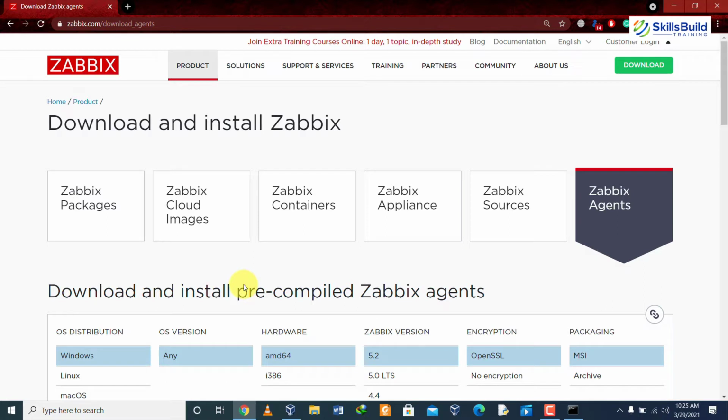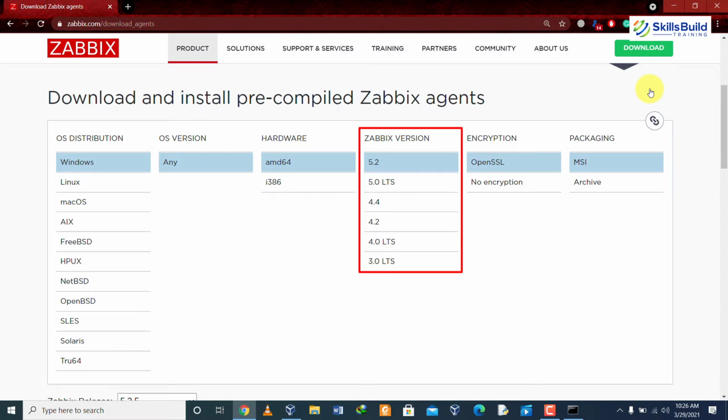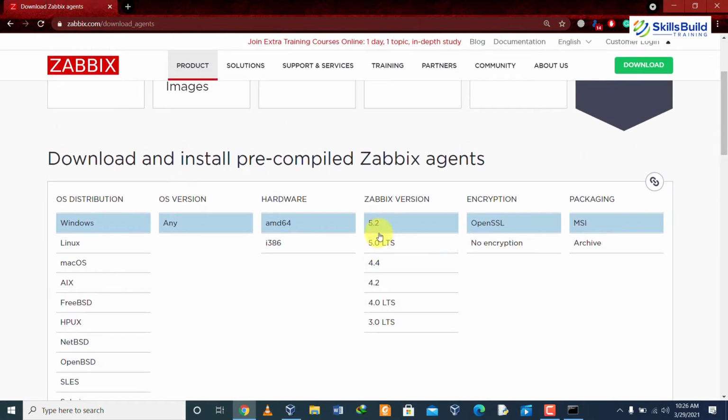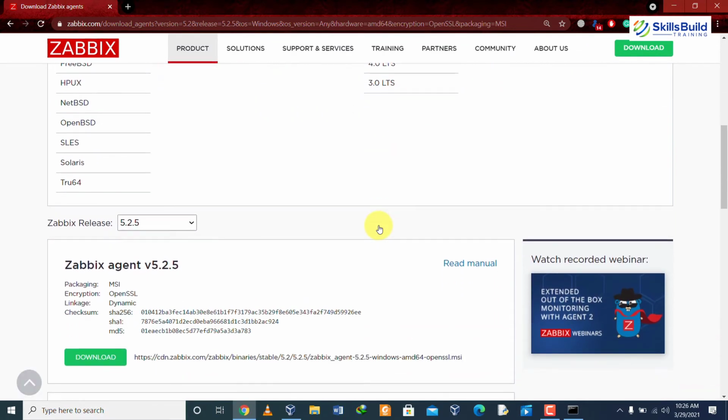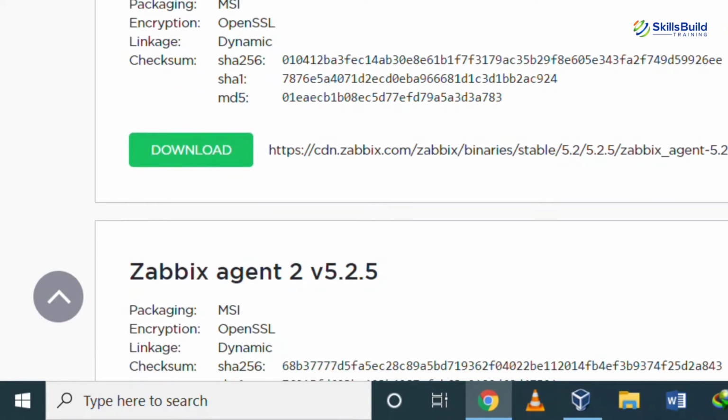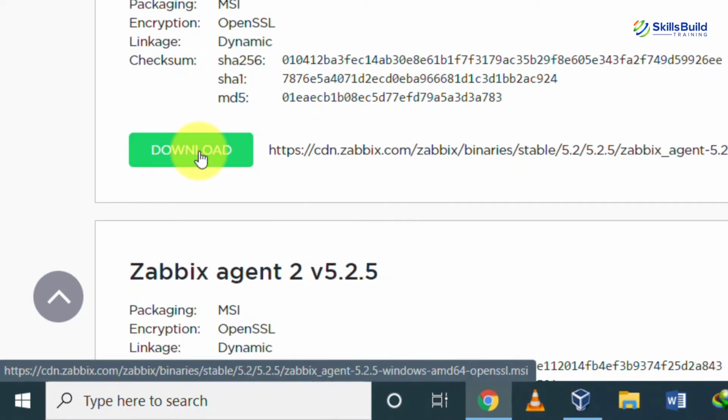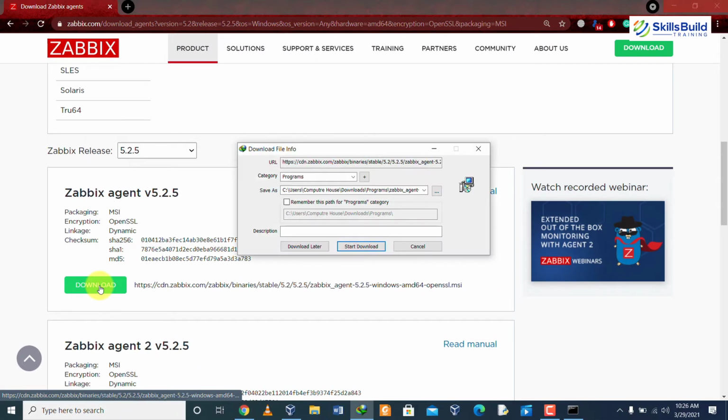So first of all, we'll go to their official website and from here, we'll download our agent for Windows. Here you can see that we have a lot of versions available, so we will download the one compatible with our Zabbix server version. If we scroll down, here we have the download link. We will click on that and it will start to download.